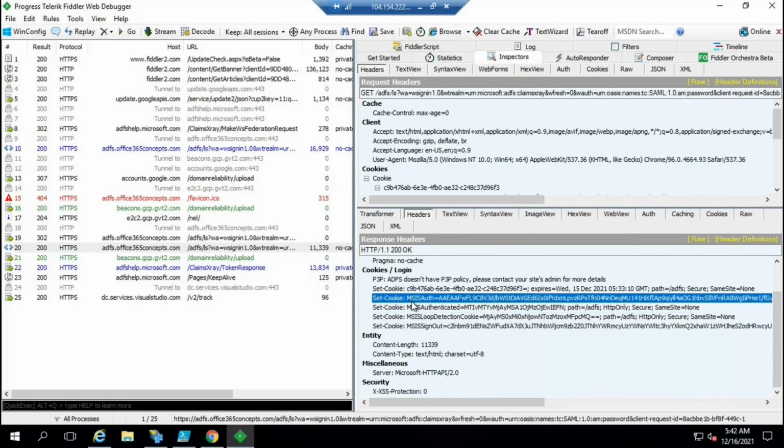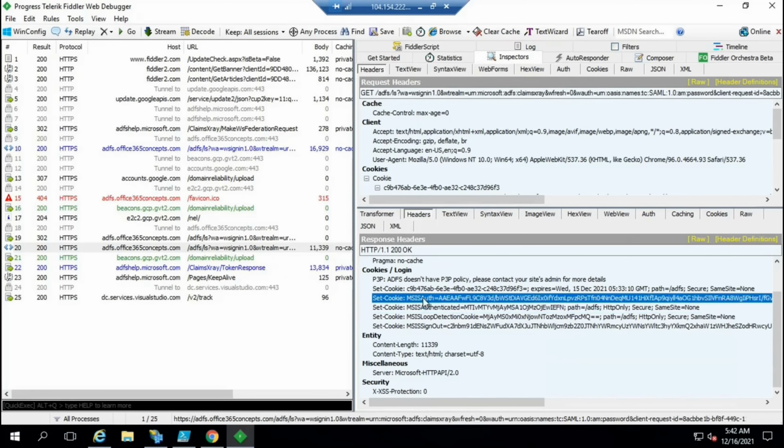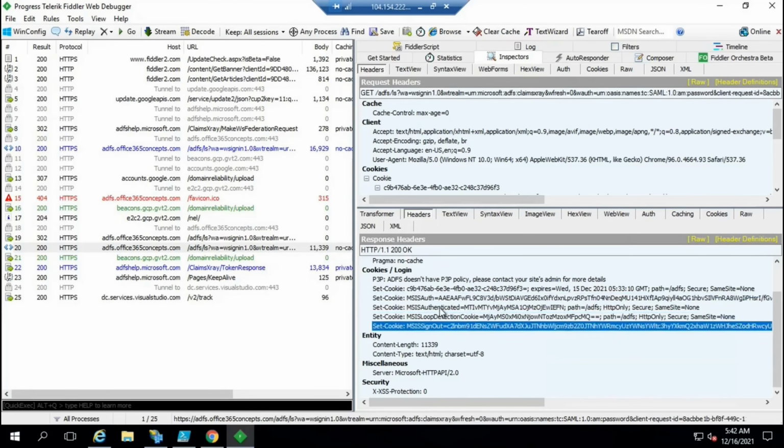Now what are these cookies? MSISAuth cookie tells that the user is authenticated. MSISAuthenticated cookie will show you the date and time when this user was authenticated. We cannot convert MSISAuth cookie, but we can convert these 3 cookies.